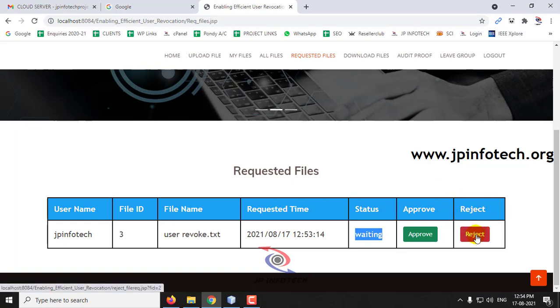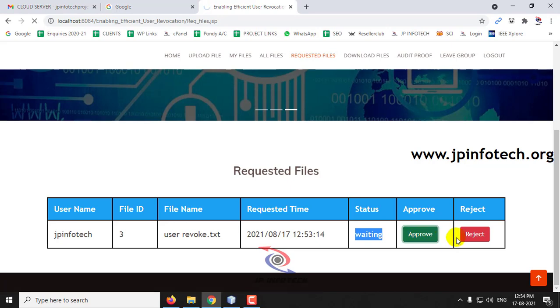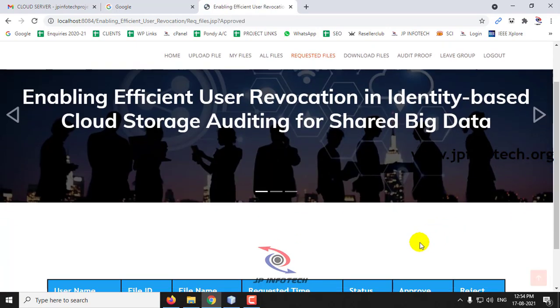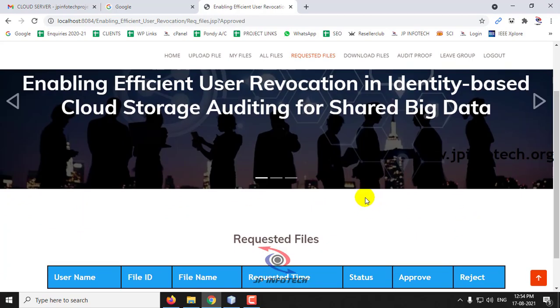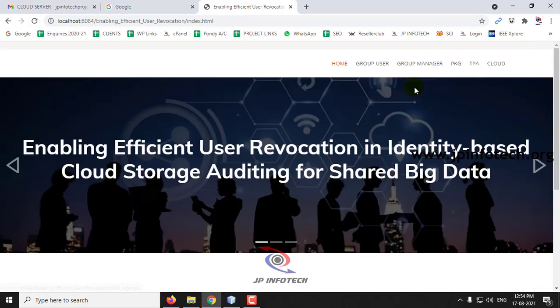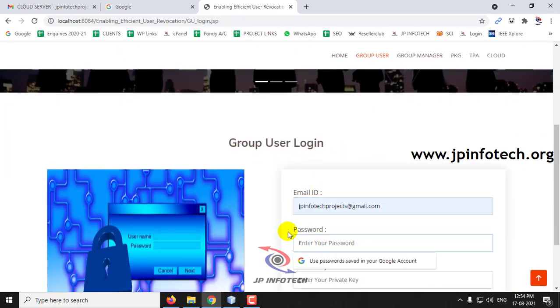If you reject it, the user cannot see the file. So in case you are approving, let me approve this, and once you click approve, here you can see there are no more requested files. So now let me log out and go to the second user who requested the file.